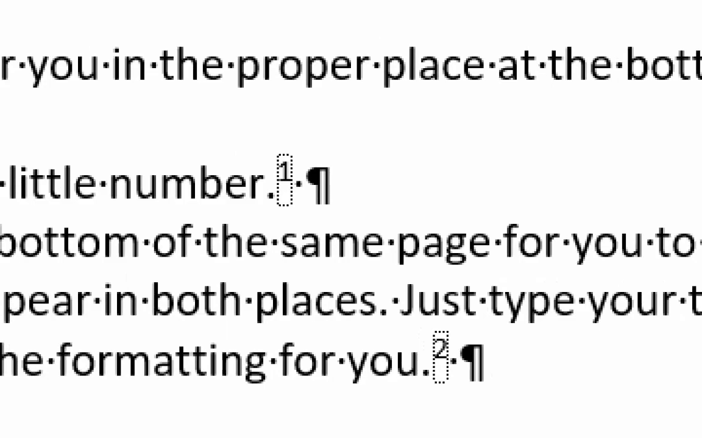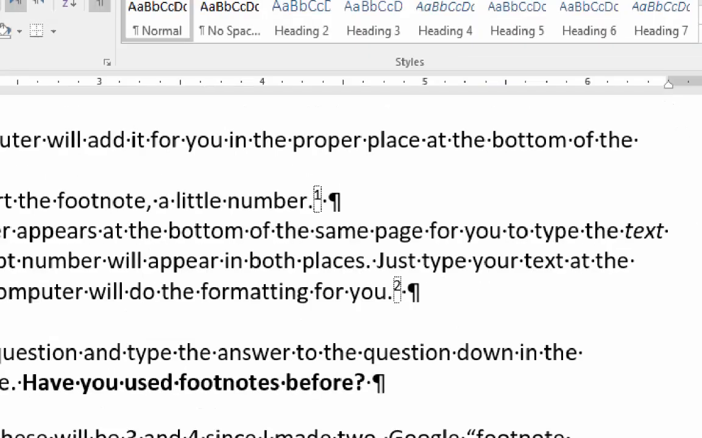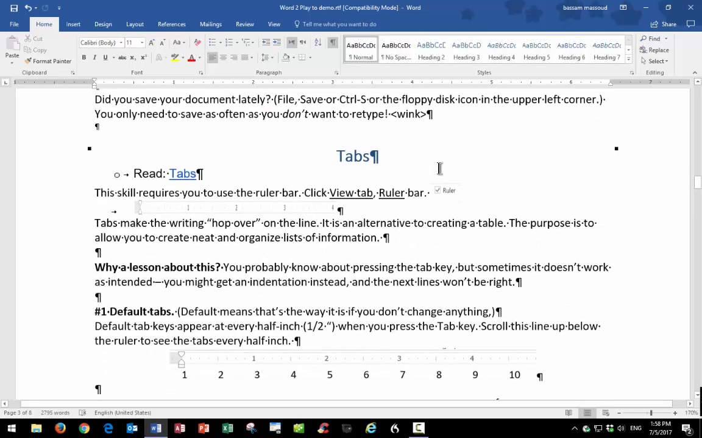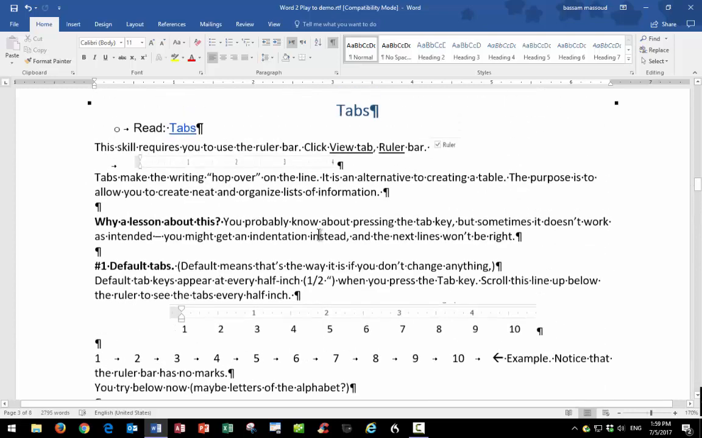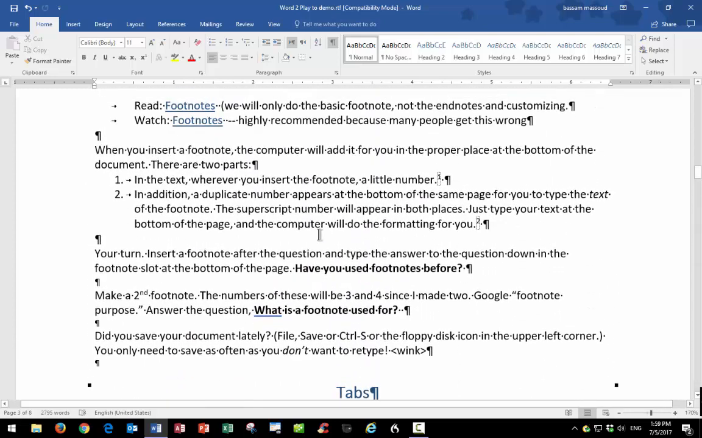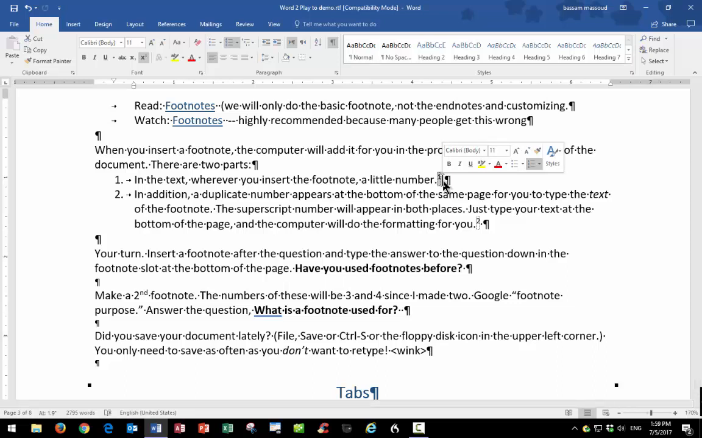Okay, and the computer numbers them for you. And then what happens is down at the bottom of that page, if you did it right, you'll have a space where you write notes about it, and the computer draws that line for you. If you need to get rid of a footnote because you put it in the wrong place, then you would click and drag across very gently and press the delete key, and that will delete the little number upstairs, a little number downstairs, and if it's the last one, it'll take the line off for you.